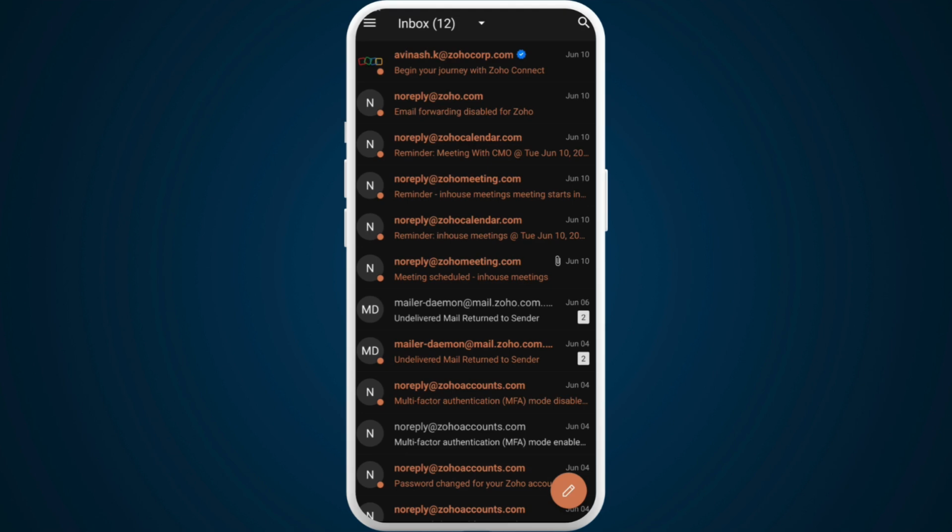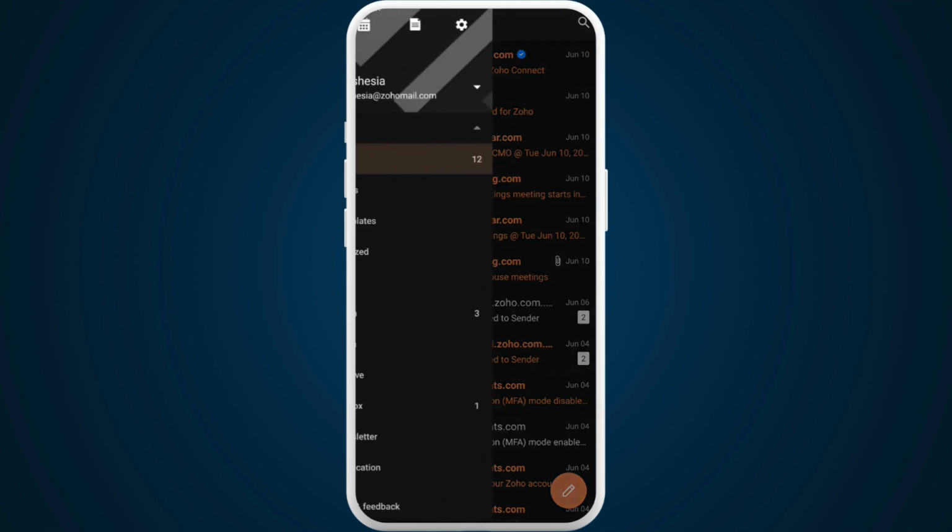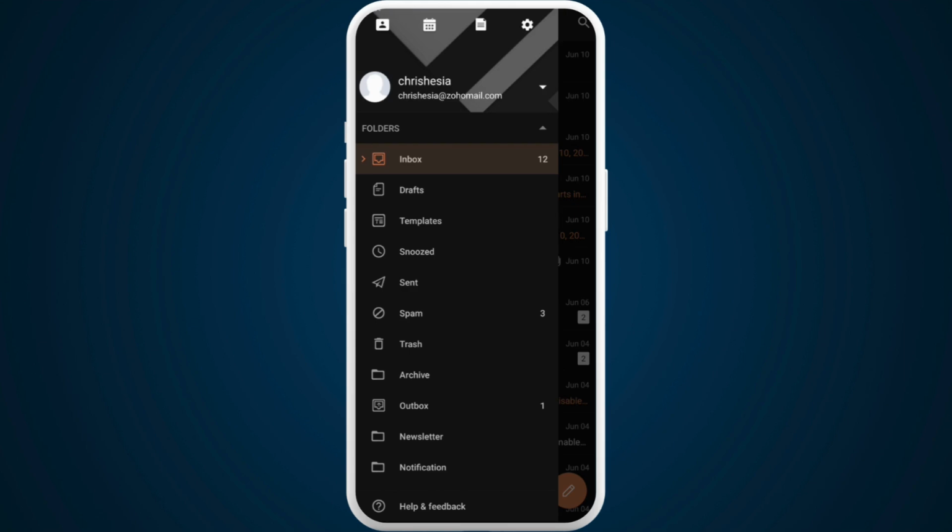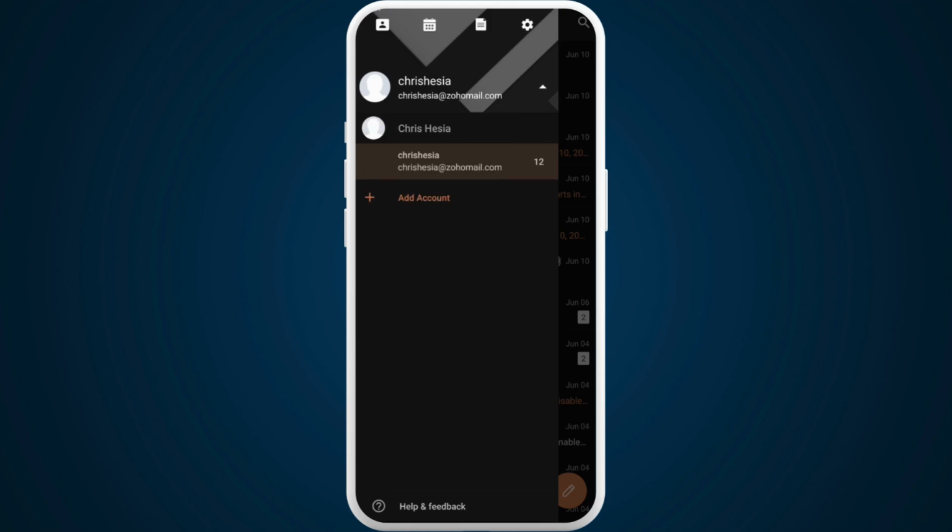Now, in order to manage multiple accounts in Zoho Mail, here in this home screen at the top left corner, you can see the 3 lines icon. Tap on it. After that, at the top, you can see the accounts that you are logged in right now. If you tap on the drop down list right beside it, from here you can add multiple accounts over here. You can see this add account option. Tap on it.